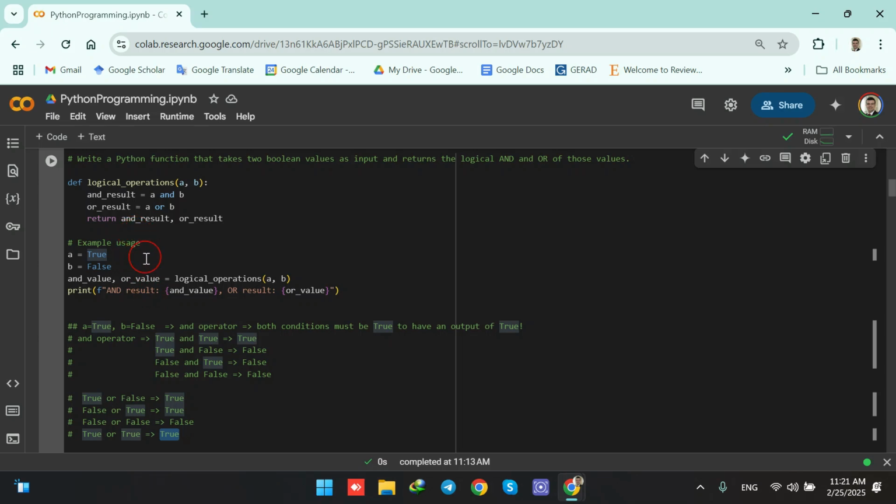Now we are having A equals true, B equals false, and we would like to check A and B. So true and false, the output is false. The output of this will be false because one of them is true and the other one is false, and in order to have the true answer, we must have both of them be true. So now one of them is false. Therefore, the output is false and it is assigned to AND result.